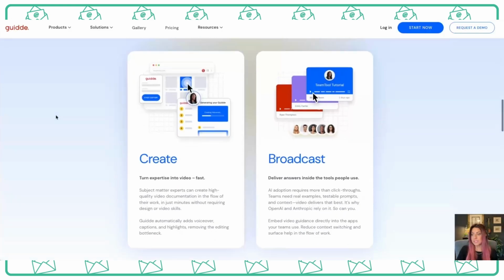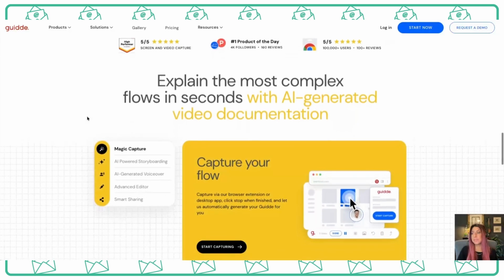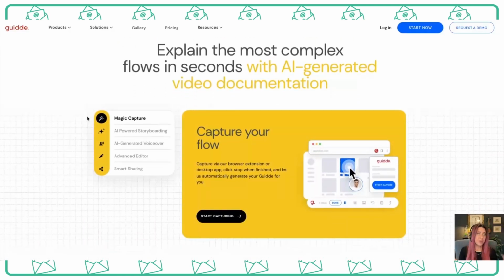The Guidde workflow itself is really super simple. It's fast and lightweight. You don't need to install a whole bunch of software. You can simply install the browser extension, plug straight into your browser, click that button, and off you go. Click the process you want to record, and this might be showing a user how to use something. It might be creating a process that you need to share with someone, but it's going to take too long to write it all down, right?